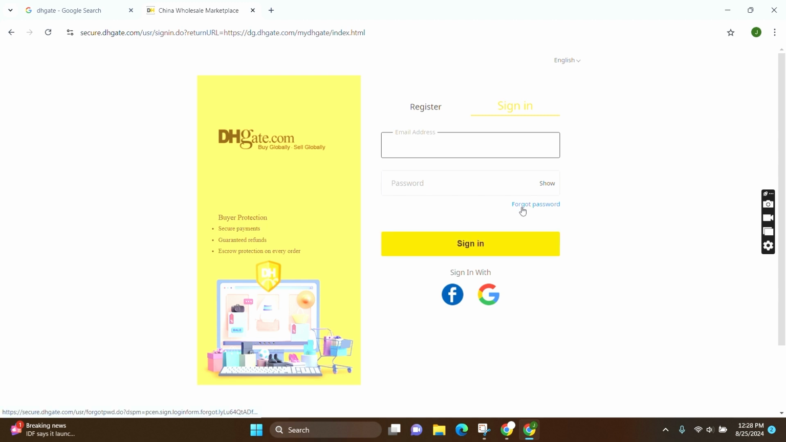And in case you have forgotten your password, you can simply click on forget password and they will help you to get your password back. Not only this, but you can also sign in with your Facebook or Google. For this video, we will be signing up from Google. You have to simply click on the Google icon.